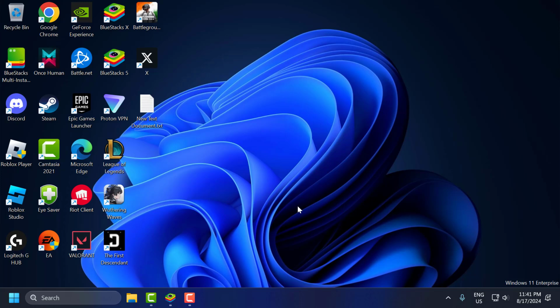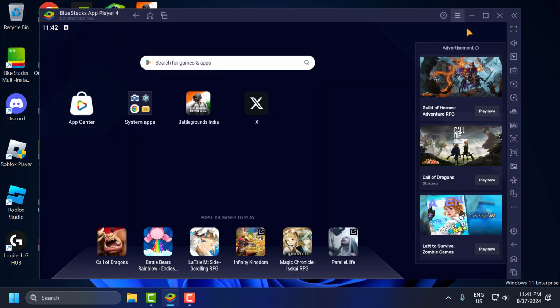Today we are going to see how to fix apps crashing in Bluestacks 5. Let's fix it, guys. The solution is to create a fresh instance of Bluestacks. To do this, you just need to close the Bluestacks.